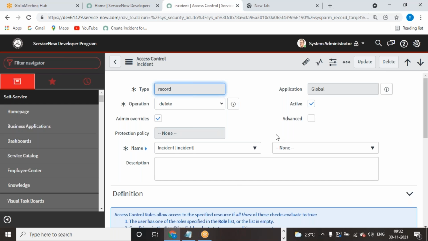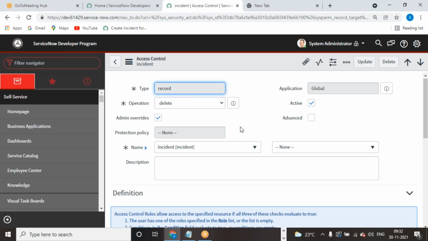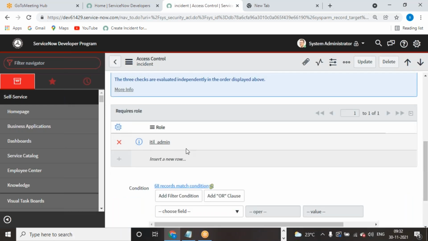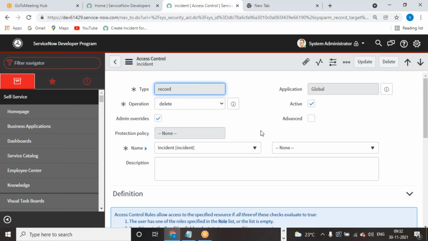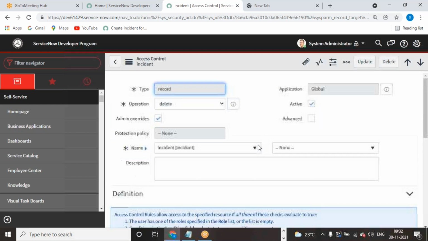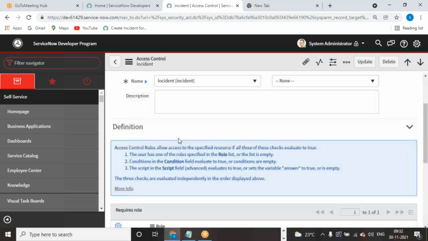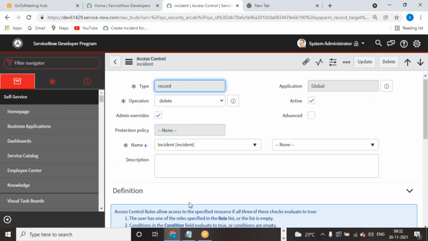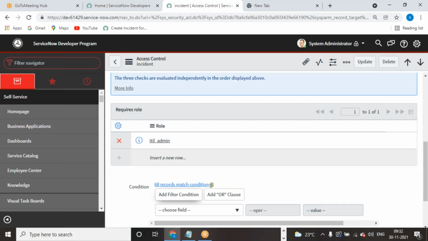So when a client wants to delete a record, a person should have the ITIL admin role. Let me check it out. Yes, ITIL admin role. So the role is already created. When you create any ACL, the role will be created automatically, right? So based on that role, the person can access the permission and perform the operation. The system understands this person has the ITIL admin role. That's why it will give the permission to delete the record.